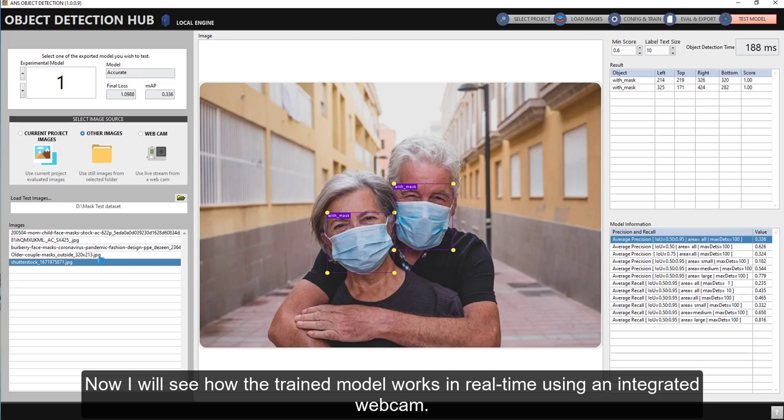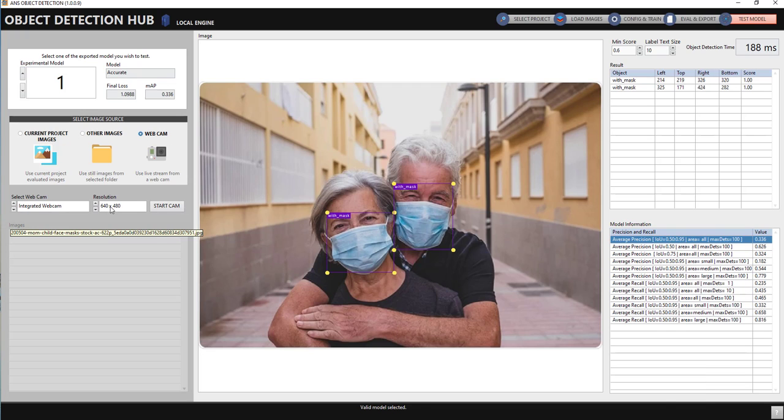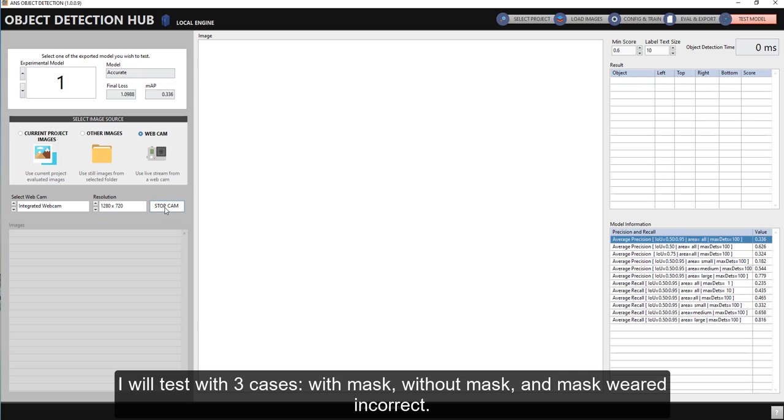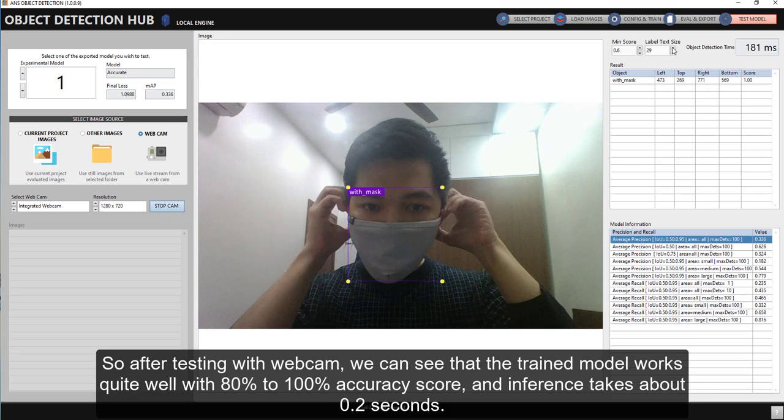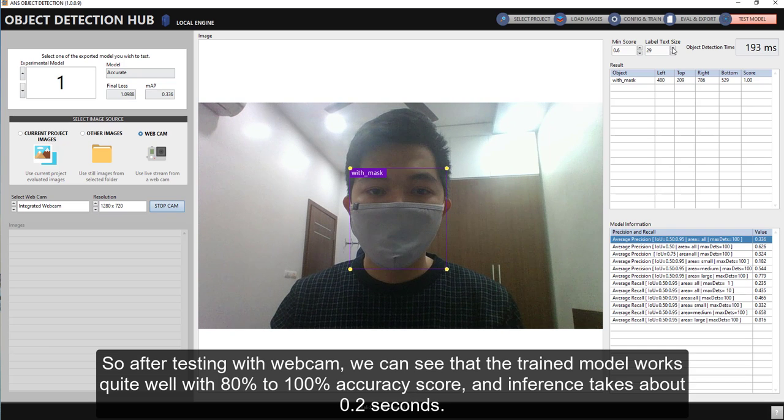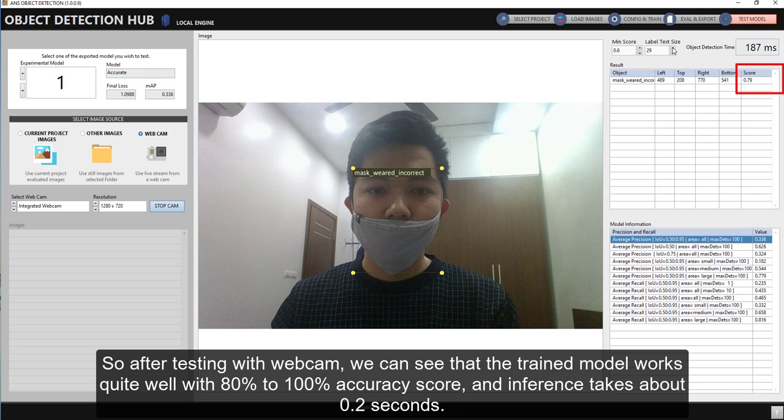Now I will see how the trained model works in real time using an integrated webcam. I will test with 3 cases: with mask, without mask, and mask worn incorrectly. So after testing with webcam, we can see that the trained model works quite well with 80% to 100% accuracy score, and inference takes about 0.2 seconds.